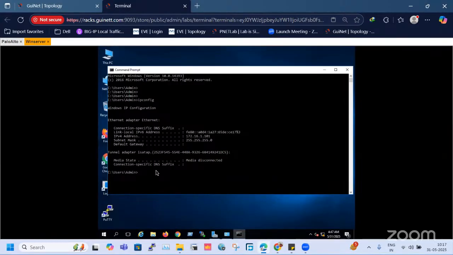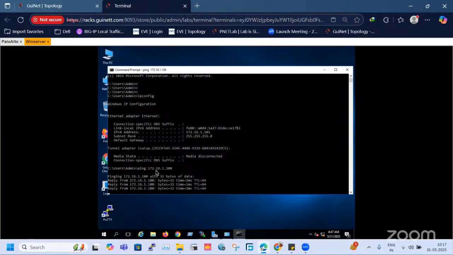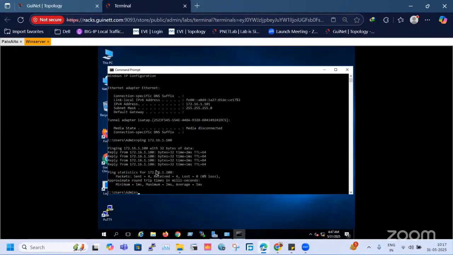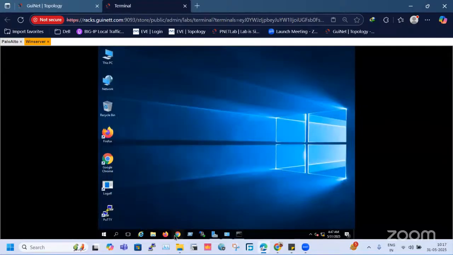So in ipconfig, you can see the IP address is assigned to this machine. Okay. Now let me try to ping the firewall IP, whether my firewall is responding or not. Okay, let's try to ping. See guys, we are getting the ping response from our firewall IP, right? Means firewall is responding to our management system. So we will try to take the GUI access of our firewall, right?